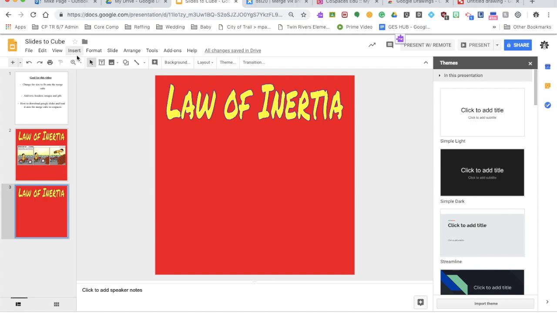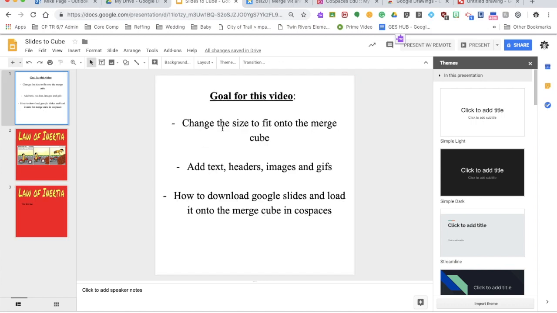Now here, how to add text, we go insert, text box, I click and drag, and here's where I can describe his first law in text in my own words. Now we've got these done, and I'll show you how to add a GIF later. So our criteria for today was we changed the size, we added text, headers, images, we will add GIFs later. How to download Google Slides, so we're on that stage now.